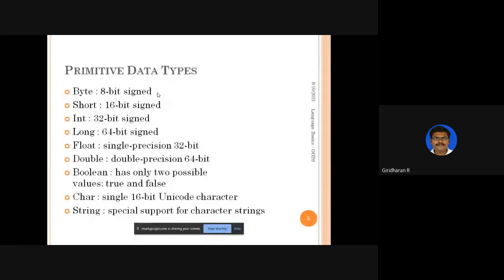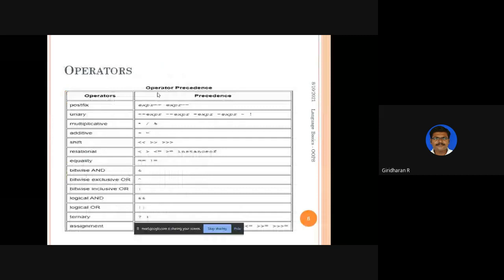So these are the key points that you have to remember when you are going for data types in Java. After this is going to be our operators. Similarly, all the operators that we used in C are going to be present in Java also, except this.